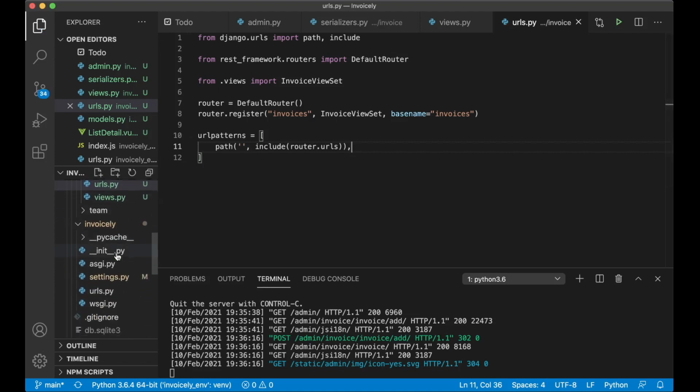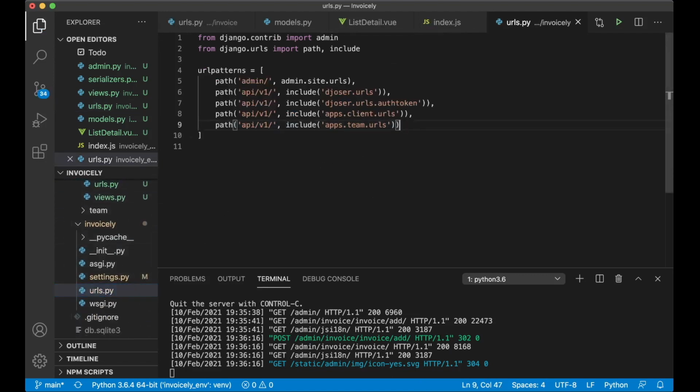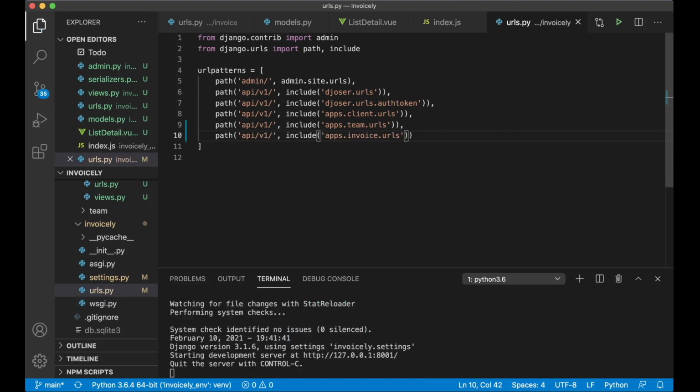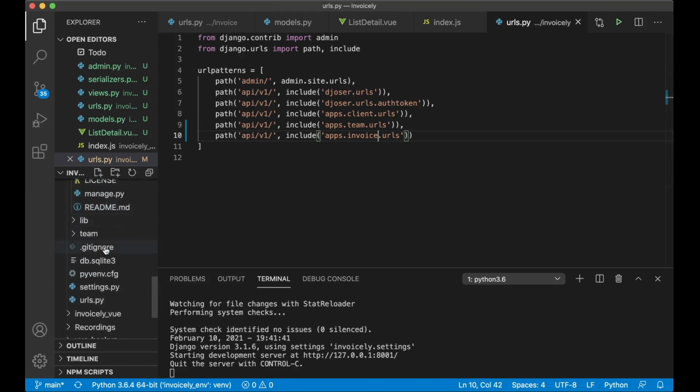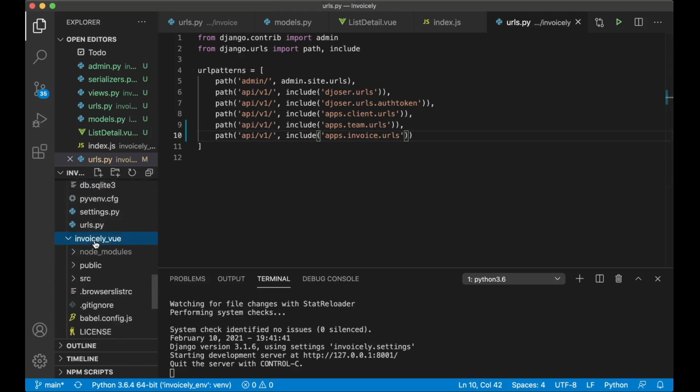And then I just need to go into the main urls.py file and make a copy of this and replace team with invoice and save. So now we should be able to get invoices. Perfect. So then the next step now is to scroll down and find the invoice view.